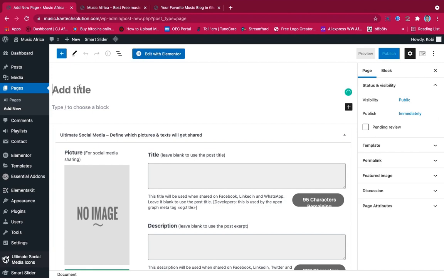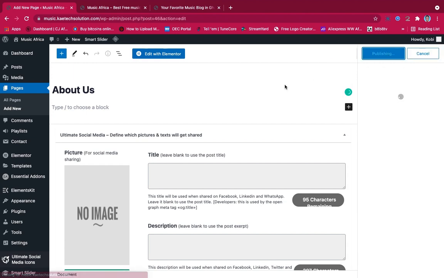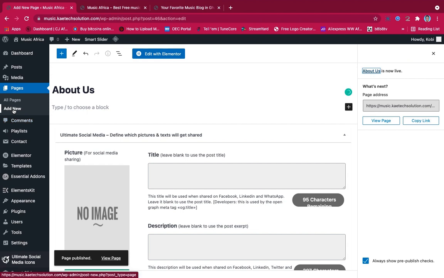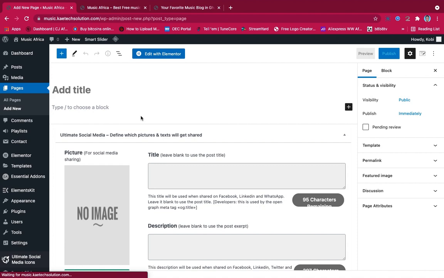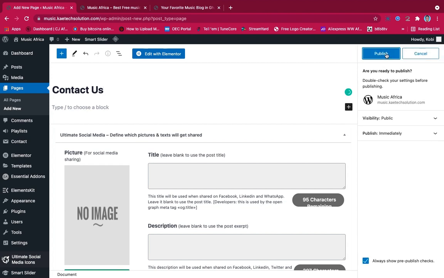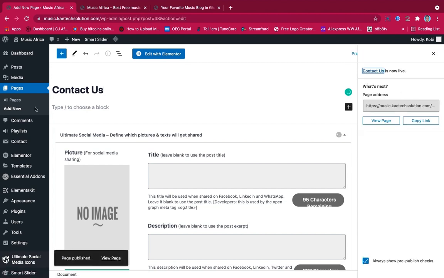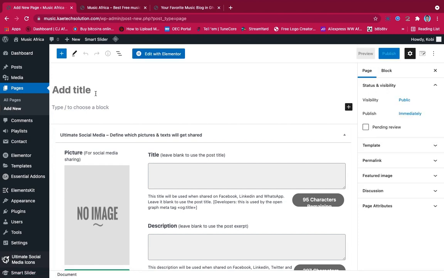and then we're going to create the about page, the about us page. So about us, and then we click on publish. Yeah, it is created, and then we click on add new again, and then we create the contact us page. So create the contact us page, we click on publish, it is created, and then we also click on add new again to create another page.